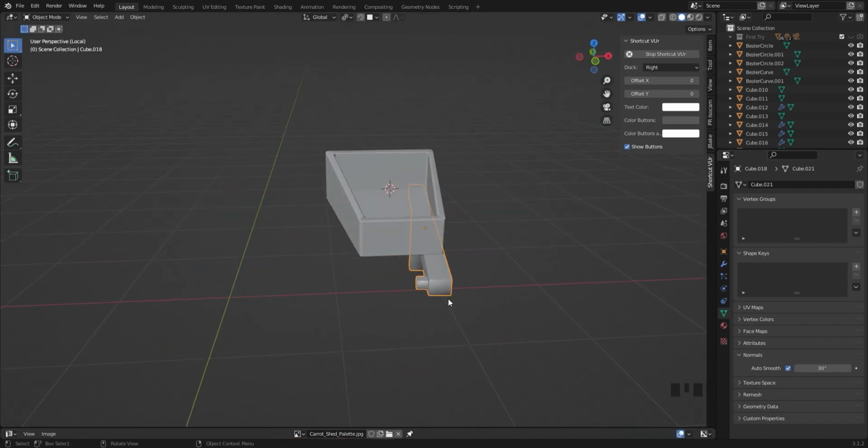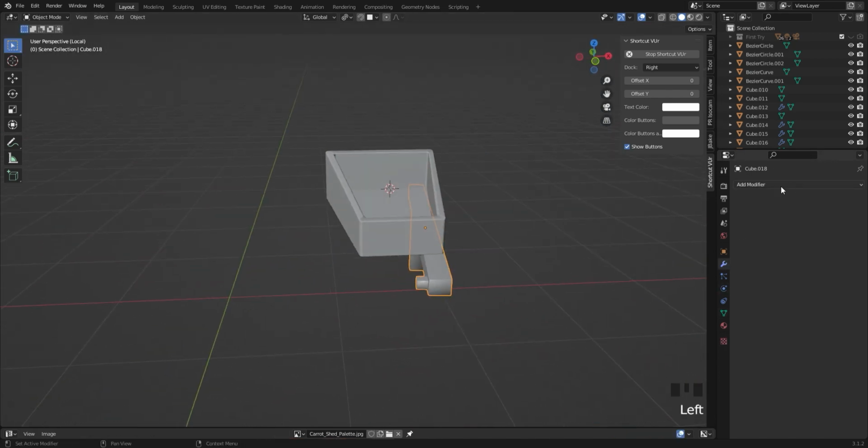Now with the object selected, we're going to apply a mirror modifier on the X-axis and mirroring to the top object.